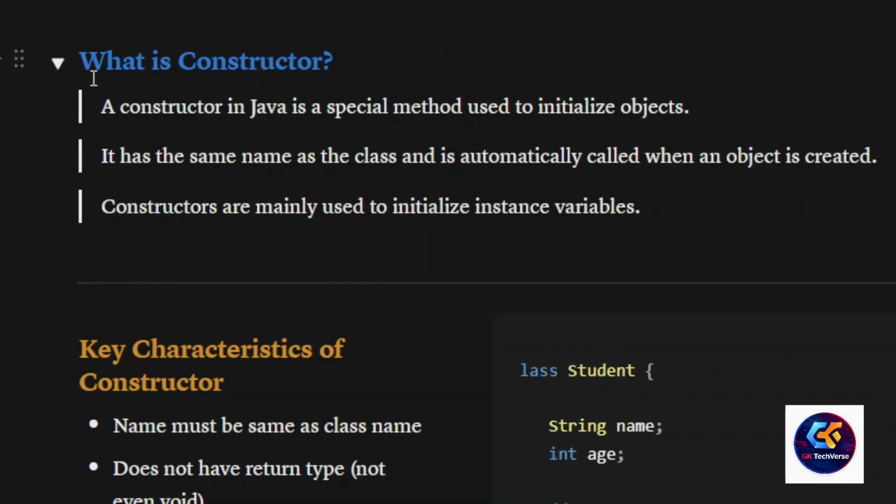So the first question is, what is constructor? A constructor in Java is a special method used to initialize objects. It has the same name as the class, and it is automatically called when an object is created. Constructors are mainly used to initialize instance variables.